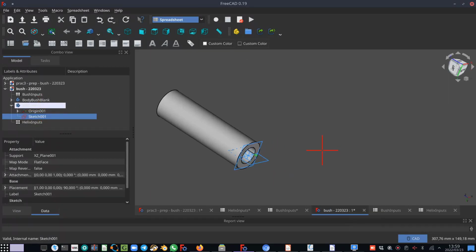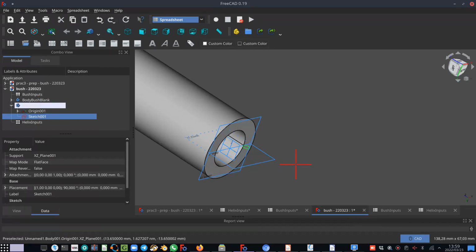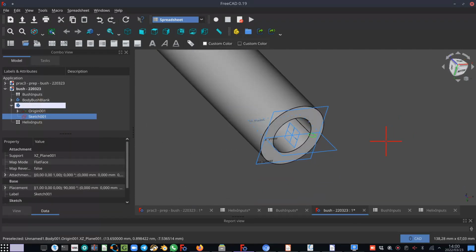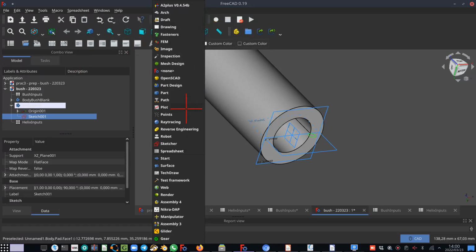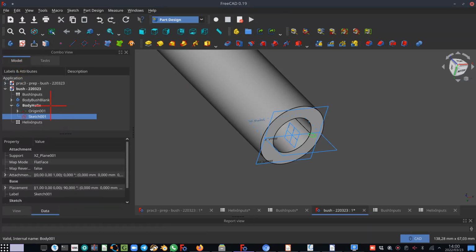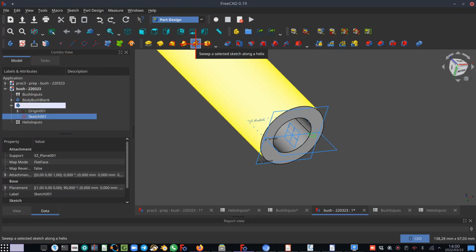Okay, and now, with the origin shown, what we can now do is go to our part design workbench. I thought we were in the part design workbench. If you are not, then just make sure you go to the part design workbench. With the sketch highlighted or selected, we click on this icon over here: sweep a selected sketch along a helix. So we do that.